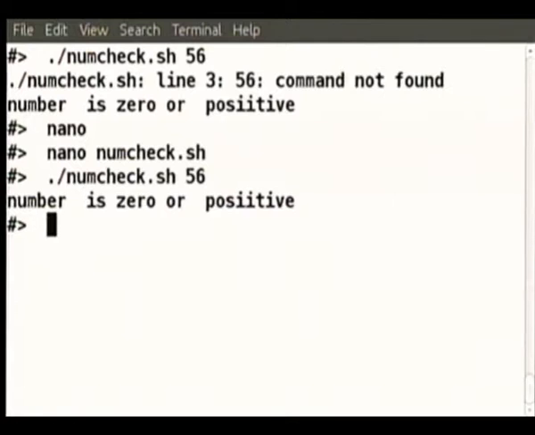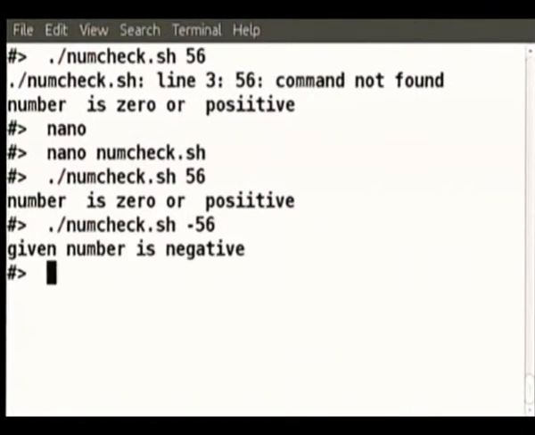It appears. What about minus 56? Given number is negative. Yeah. So that is how one will execute our shell scripts with dollars, with if then.